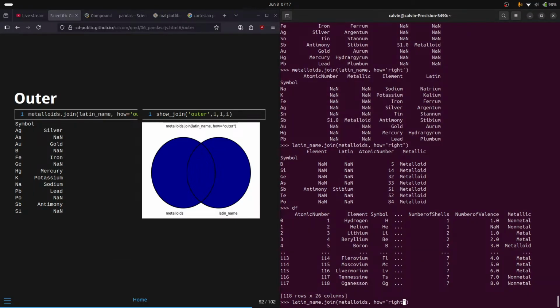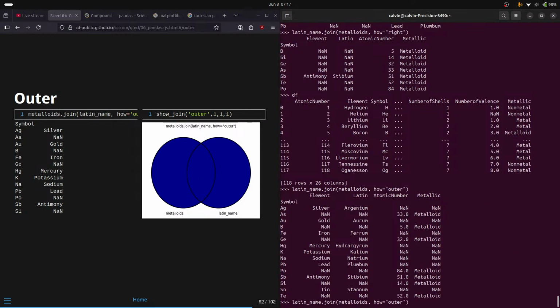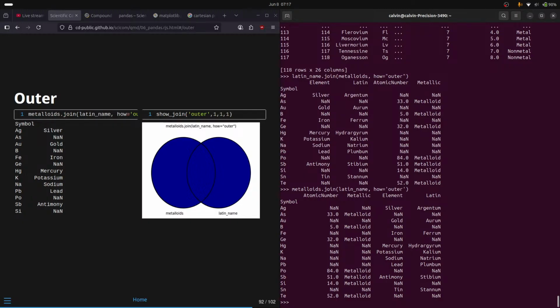Metalloids dot join outer. And this one's kind of cute, because it doesn't really matter. You have the same information in both of these data frames, right? The only thing that changes is the order of the columns. But all of the elements from both of the data frames are in this big resultant data frame, no matter which way we combine it. And the only thing is, is Latin in the middle, or is it on the end? That's the only thing that changes, right? So outer join was pretty much what we wanted earlier, right?